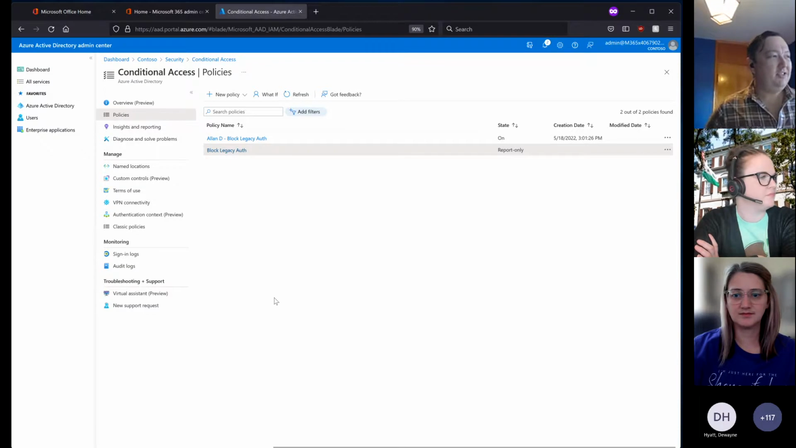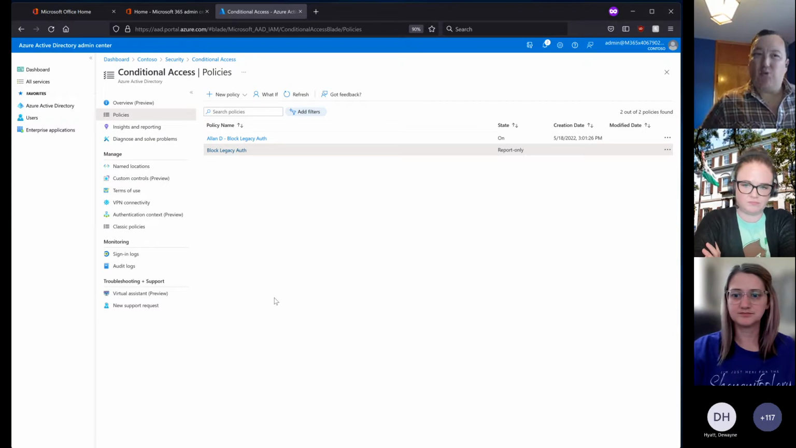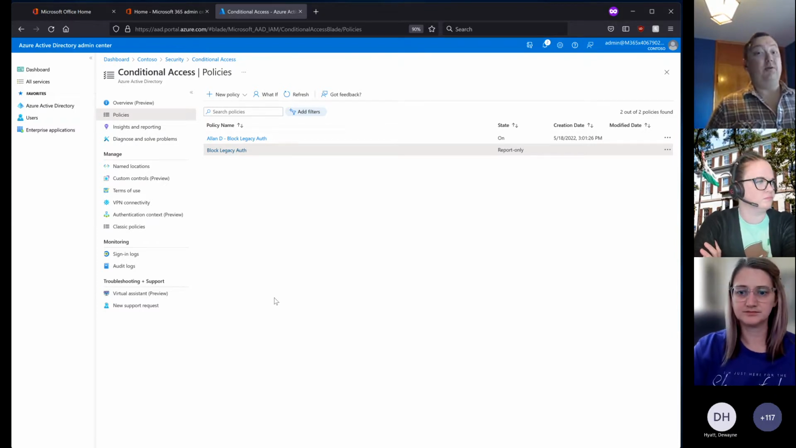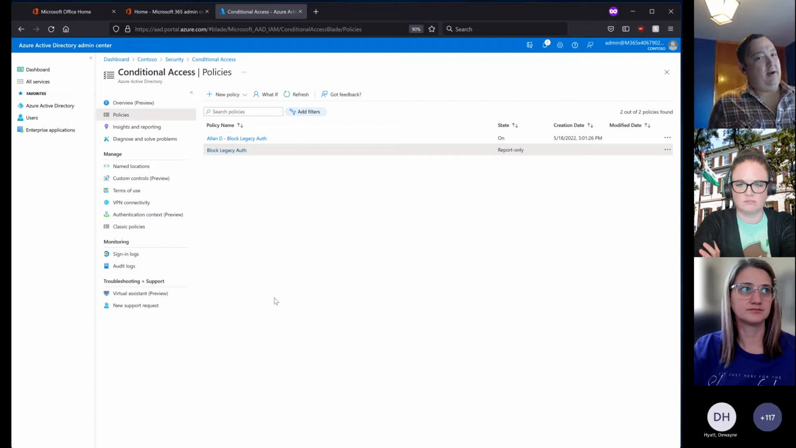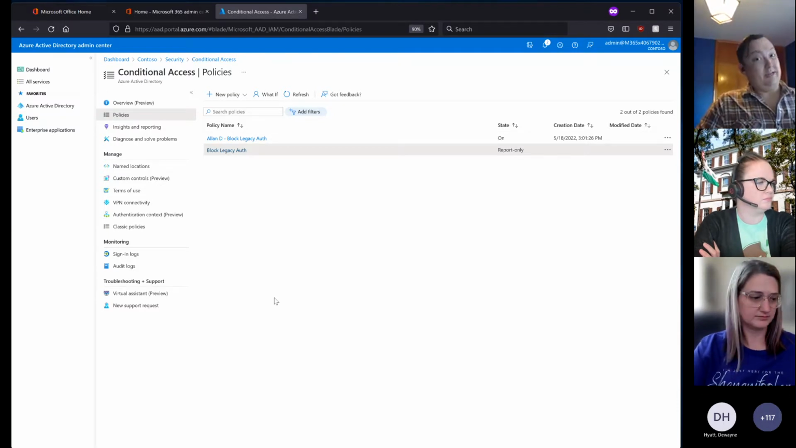Can the user sign-in logs go back further than 30 days? So not in the Azure AD portal. If you have Log Analytics, obviously you can keep those. If you're exporting your logs to a SIEM client or something, obviously you have those logs, you can go back as far as you want. But in this interface, we only have those 30 days.